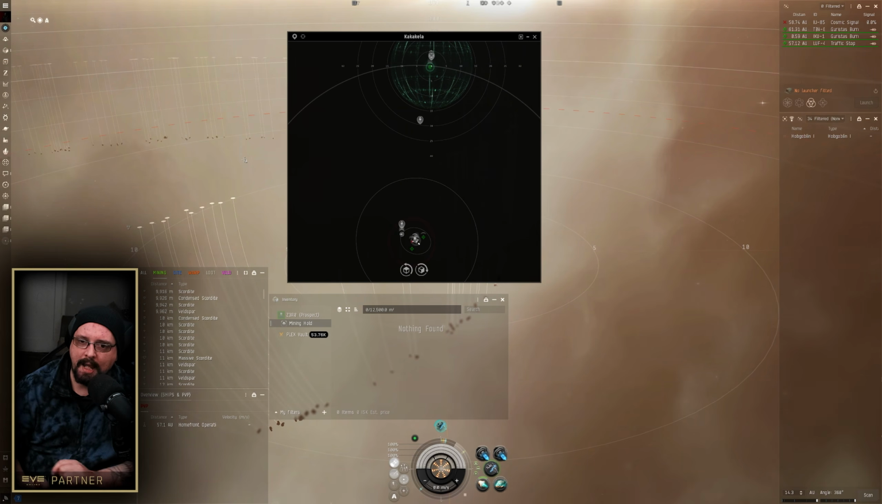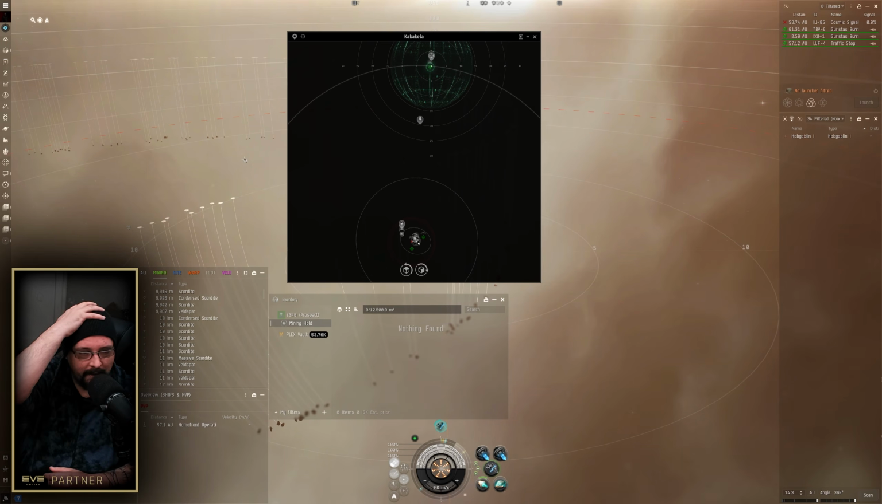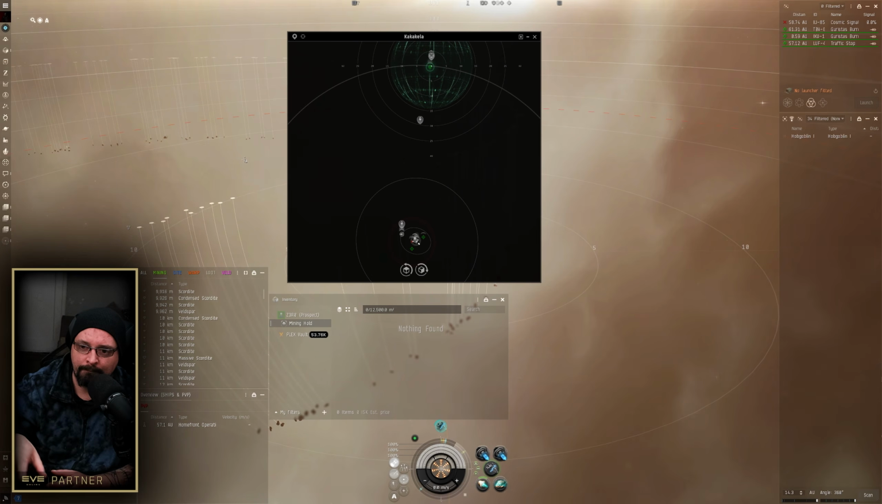I started using this tactic because way, way back in the day when I first started playing, I had people coming on grid with me. I was exploring low sec and doing whatever, and I had people come on grid with me. I was in a Venture. And so I went to warp to where I was based out of, which was a refinery. I took off, managed to get off grid, and they followed me.